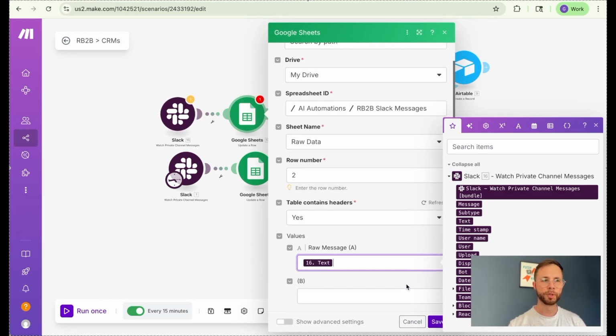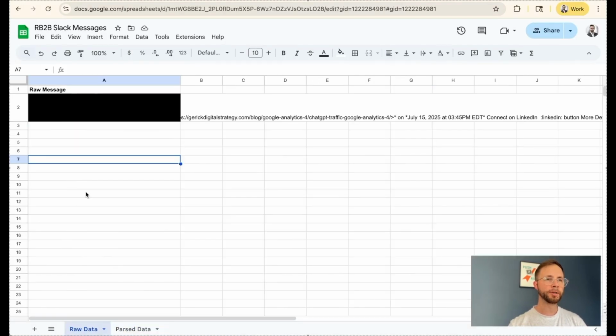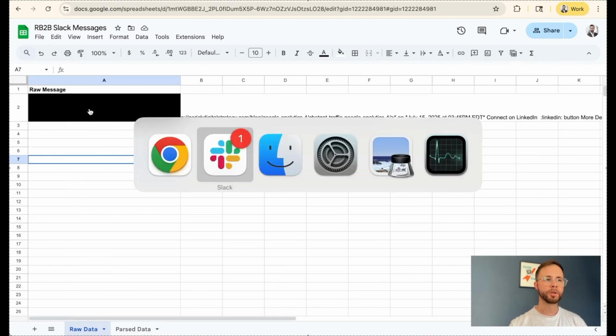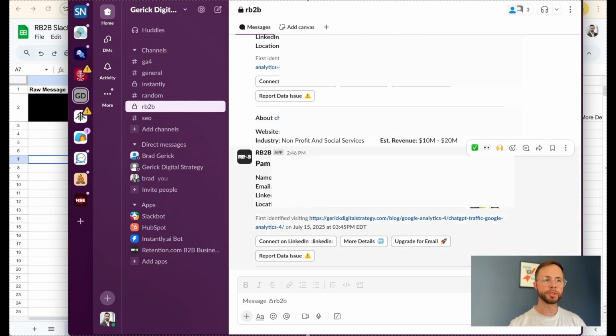And I'm going to show you how this will play out in a moment. So let's look at the spreadsheet. I have blacked out the information here, but in this raw message is what was originally sent to the Slack channel.